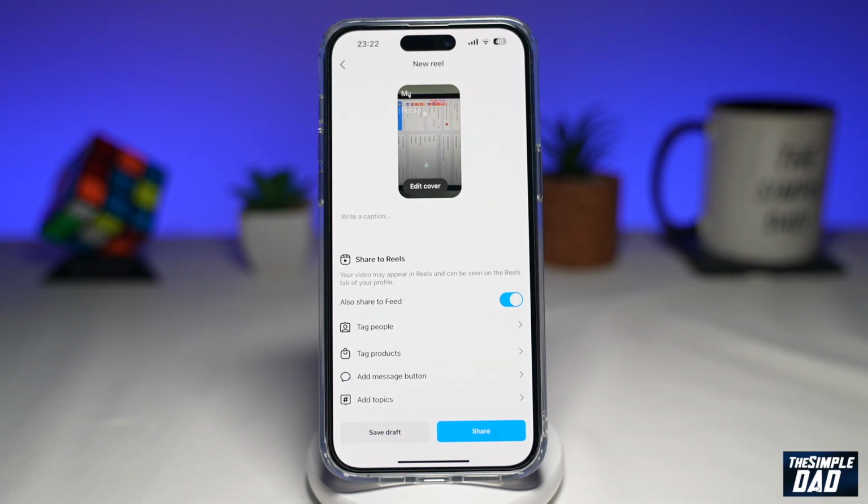So that is how to create the 2022 recap video reel on Instagram.